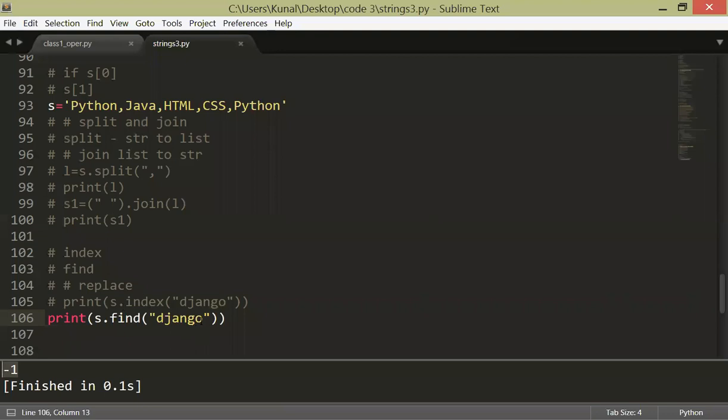Okay. And if I specify which exists, it will return me the same index. Okay. Keep in mind this is case sensitive. Alright. So this is my find function.